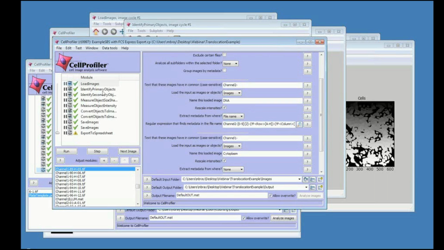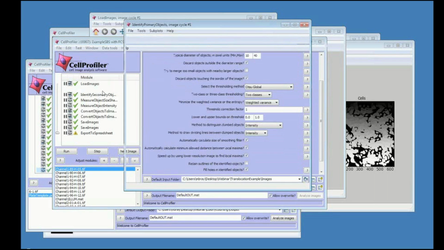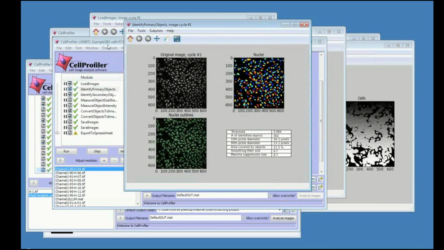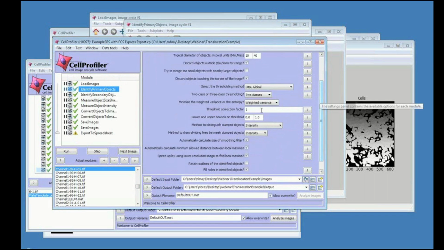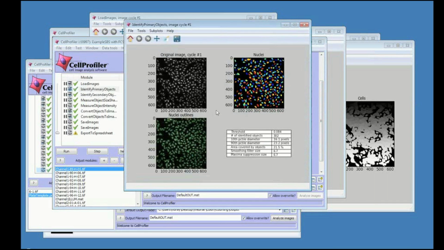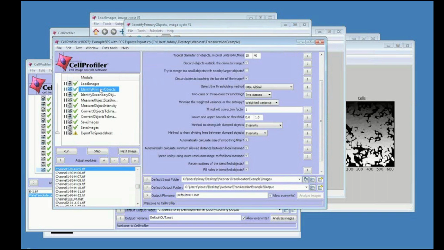In this pipeline, there's really no pre-processing involved. We're going to go straight into the object identification in identify primary objects. There's a little bit of adjustment of the typical diameter of the objects, the thresholding method, and the types of declumping that's used in this case. And you can see that it does a pretty good job distinguishing the nuclei. Again, I'm going to zoom in a little bit just so you can take a look. These things just need to be adjusted in a way that's appropriate for your particular assay, whether it's colonies or nuclei or something else.